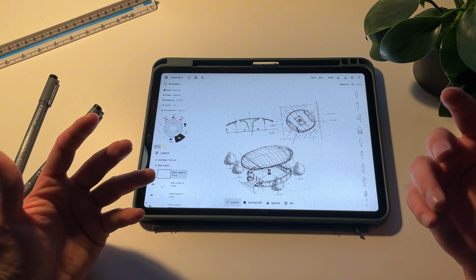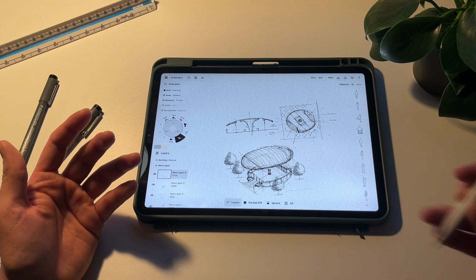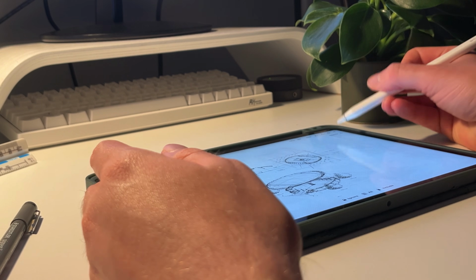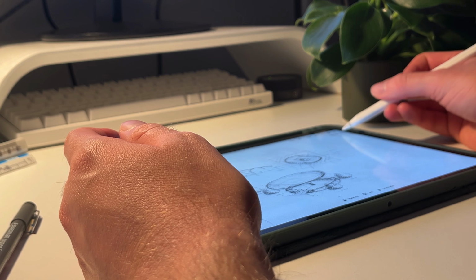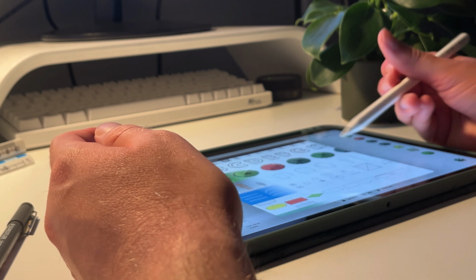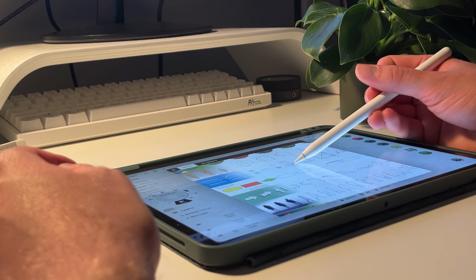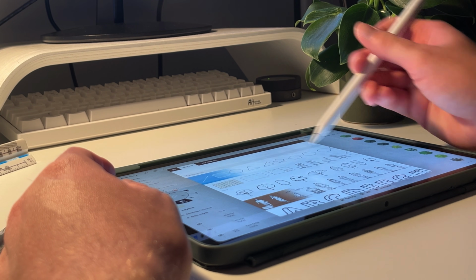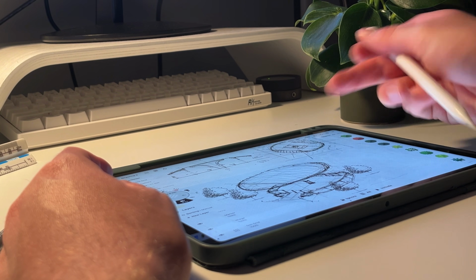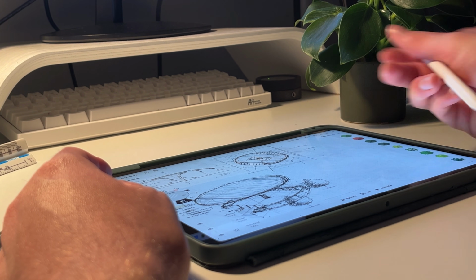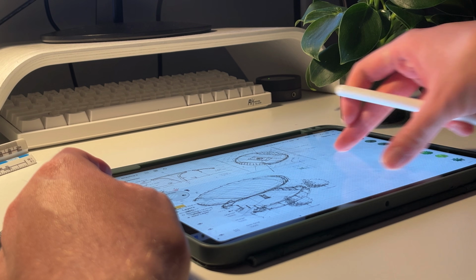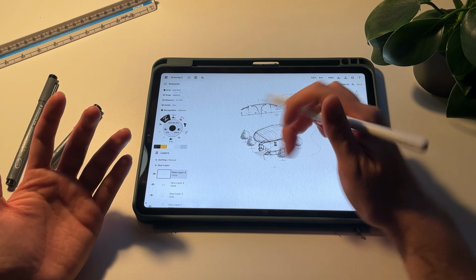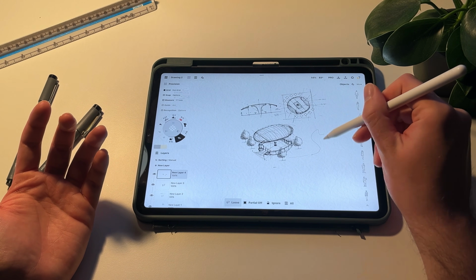Another big difference is that when it comes to Concepts, every line that you create is based on vectors rather than pixels or rasterized drawings. It means that nothing is fixed. So you can select, resize, rotate, and adjust anything you've drawn, and you don't need to worry about the size of the line in terms of pixels, because later when you export, that's when you can create the specific size of the drawing.